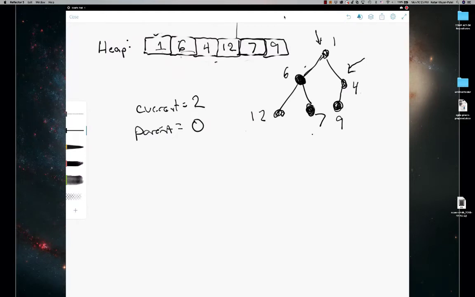And now we set our current node, our current index, to be the parent index. So the current node is now 0. And because we're at the top of the tree, we're done. And so the procedure is over.